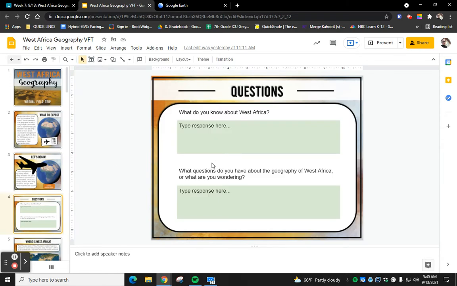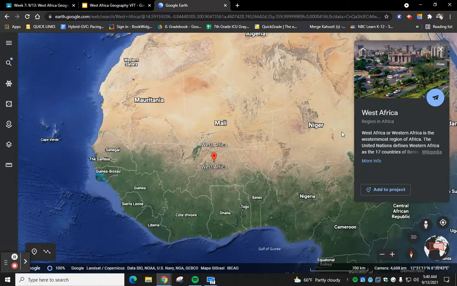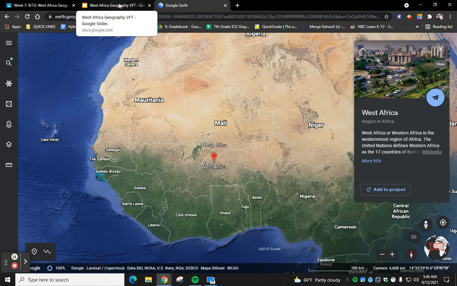All right, and then we have some questions here. What do you know about West Africa? What questions do you have about the geography? What are you wondering about? Well, take a look at it. Figure stuff out on your own. If you move that, you can see the coordinates. That's cool. I haven't messed with Google Earth that much before.